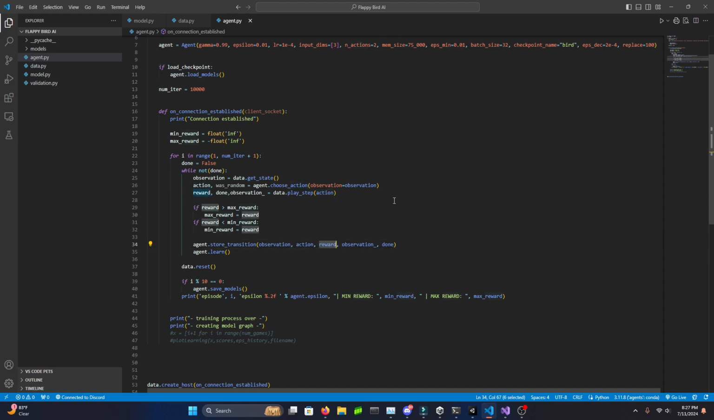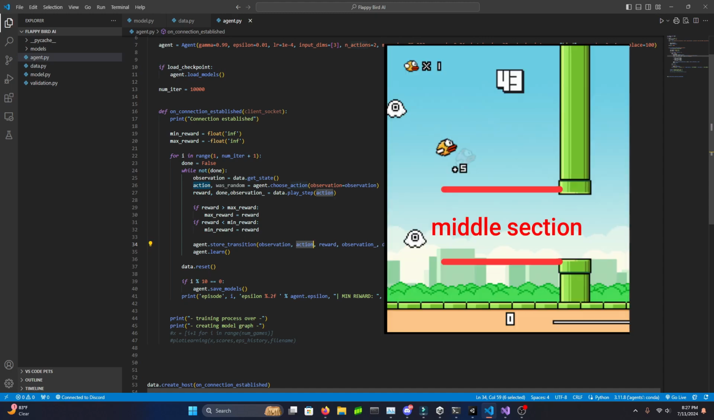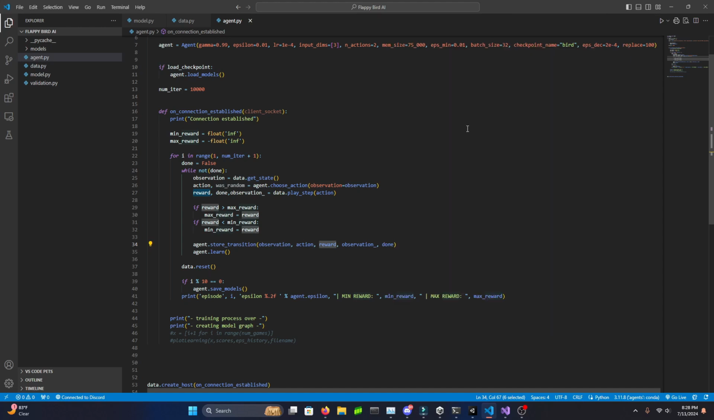Next, we have the reward, which is essentially how much reward the AI is given for doing that action. Say, for example, it is above the section where the bird is supposed to be, the middle section, and then it does the action of falling. It will give it a positive reward, because you want the AI to go down and fall within that middle section. But if it goes up, it will keep going towards that pipe, and it will get a negative reward, which is called a penalty. The second observation is essentially the observation after it completes the action.